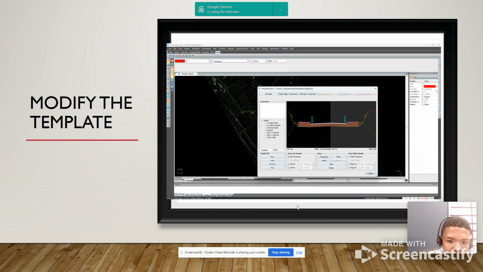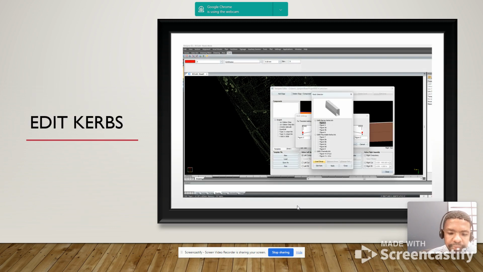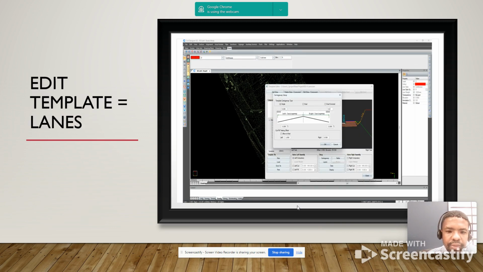Modify the template to suit the type of road width that I'm looking for, as well as the shoulders and my pedestrian walkway. Following that, I would want to set my radiuses and my slopes, of which this is how I've set up a 2% fall from the center of the road.